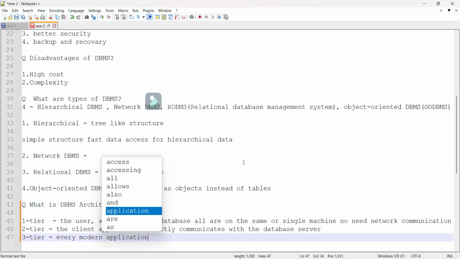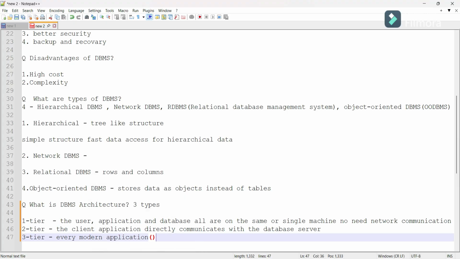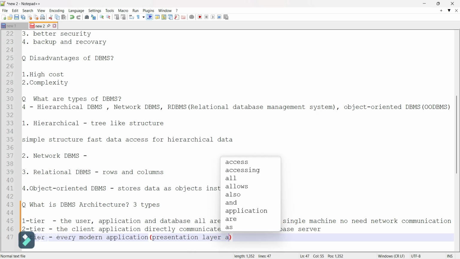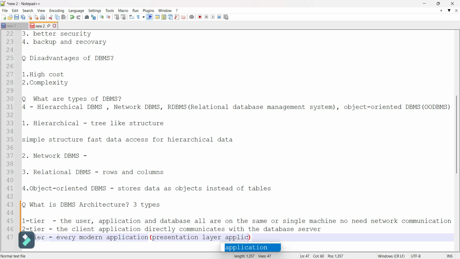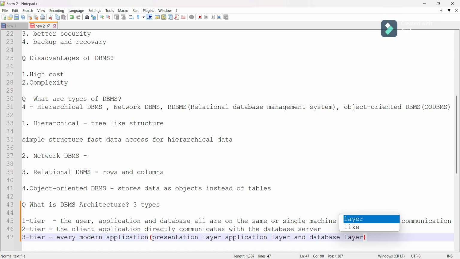There are three layers for three-tier architecture. That is a presentation layer, and the second one is the application layer, and the third one is the database layer. So these are the three layers of the three-tier architecture.